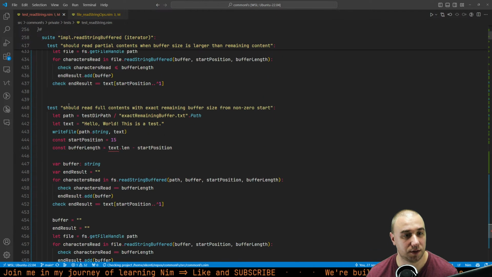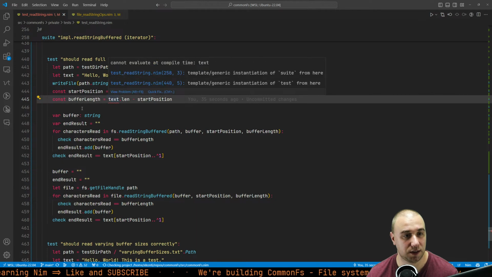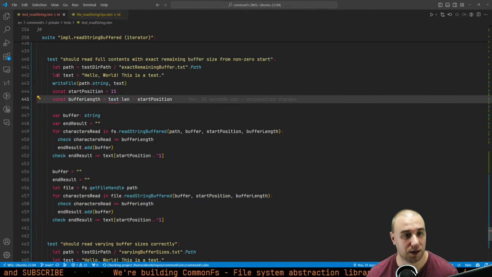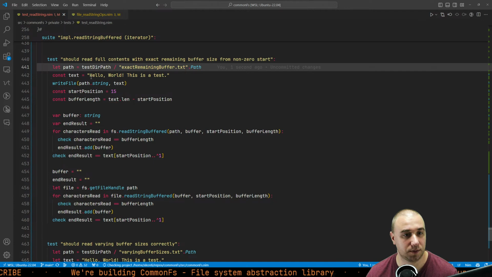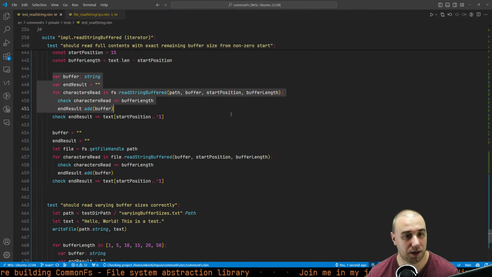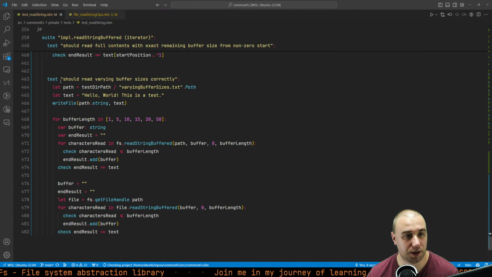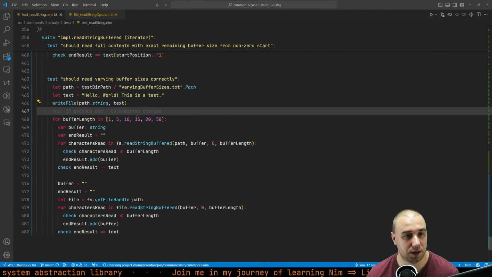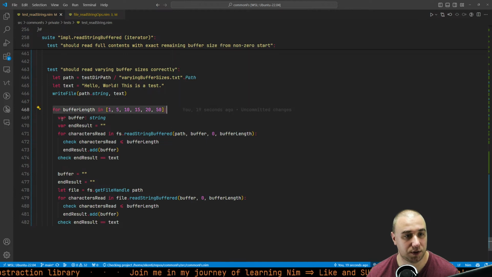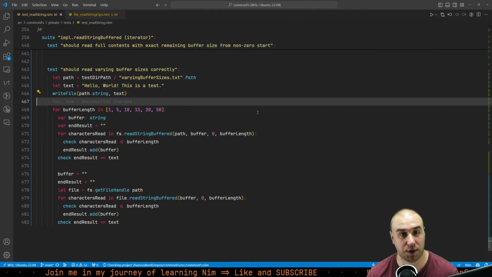And then we have should read full contents when exact remaining buffer size from non-zero start. So we should start with some kind of buffer that already has the text. What's the problem here? Cannot evaluate at compile time. Text. Constant. There we go. Start position. And then we just do all those. Okay. Sure, we'll try it and should read varying buffer size correctly. And look at that, it goes for all the stuff and just tests it. Hell yeah. Just make sure it compiles.